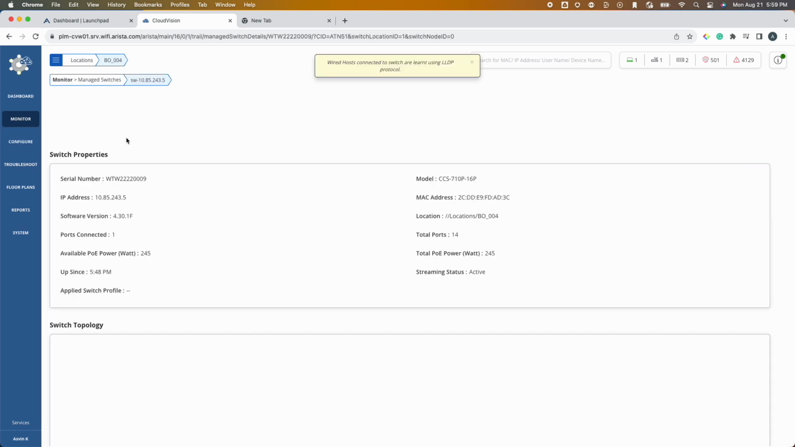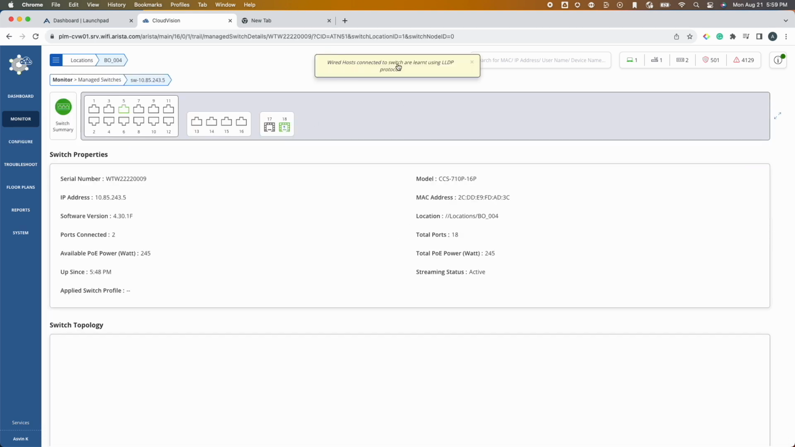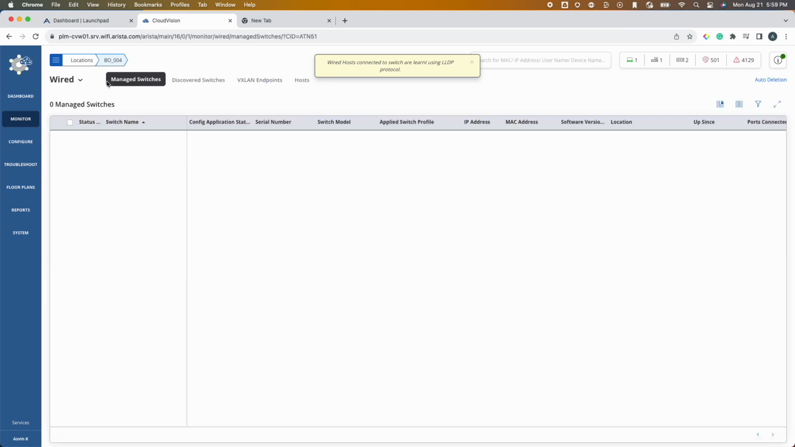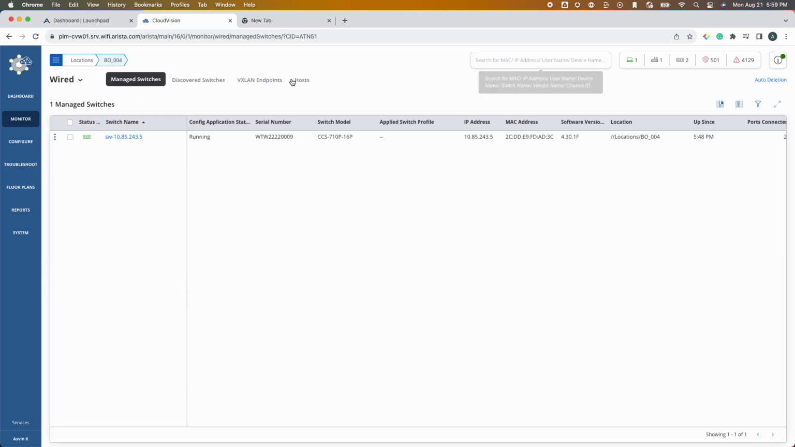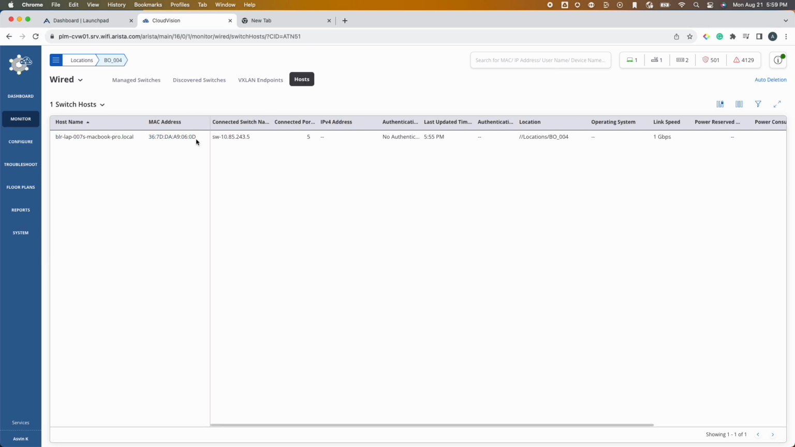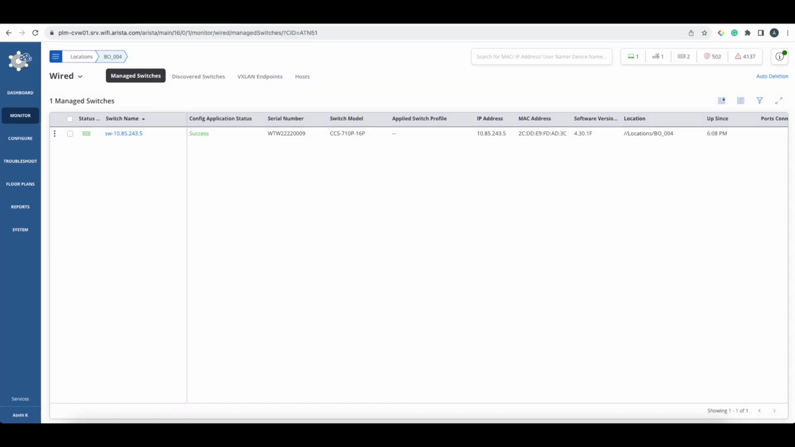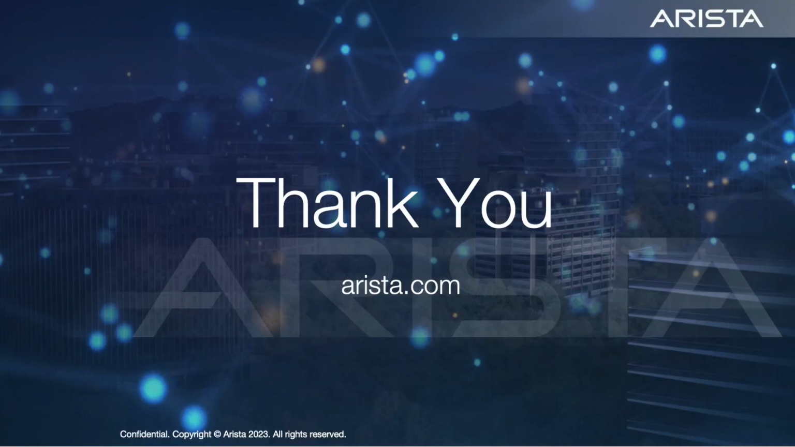User can further click on the Manage Switch to see port level switch property. For this demo, we have connected MacBook Pro onto port 5, and we can click on the port 5 to see the wired host property. Config application status should show success when all relevant config applied successfully.